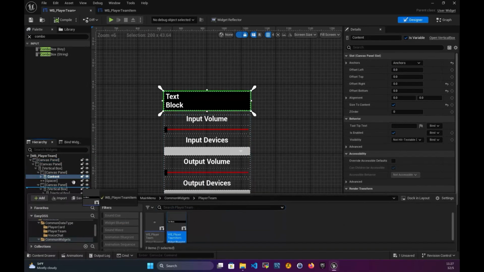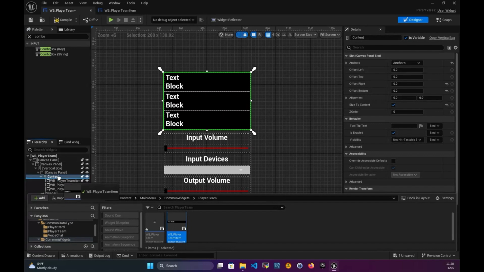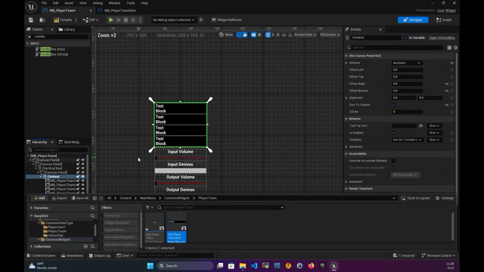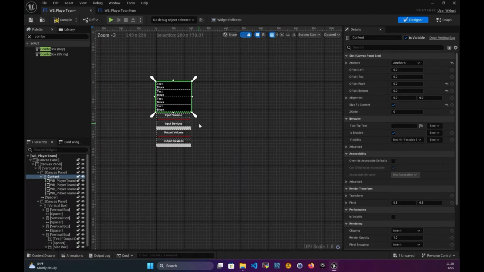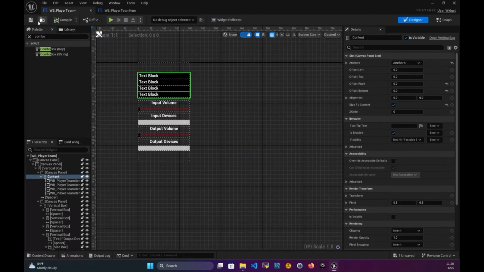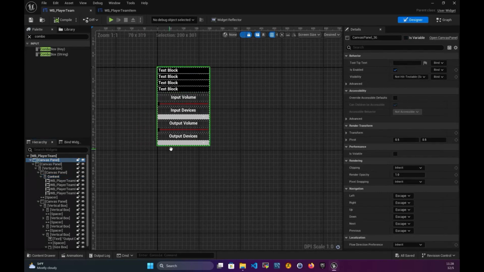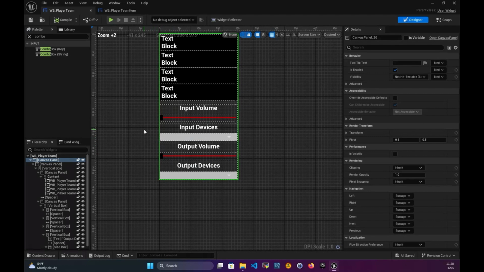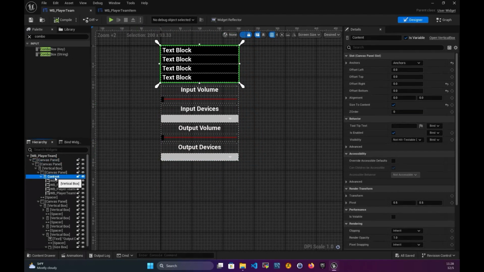Test the display by adding multiple team members. Set the widget size to be desired and check that everything is okay. Everything is fine for me. I will delete the added members.